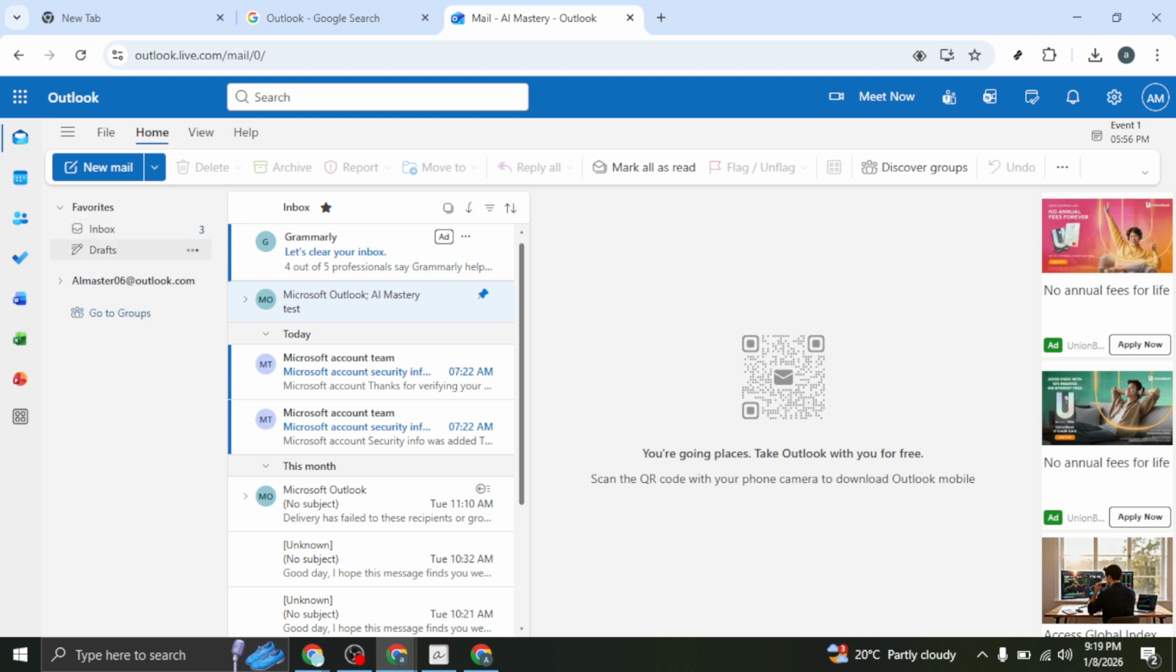Once Outlook loads, make sure you're in your mail view and select your inbox in the left-hand sidebar. This brings you to the main message list where we'll adjust how your emails are arranged. If you have multiple folders, confirm you're in the one you use most often so the change is immediately visible.